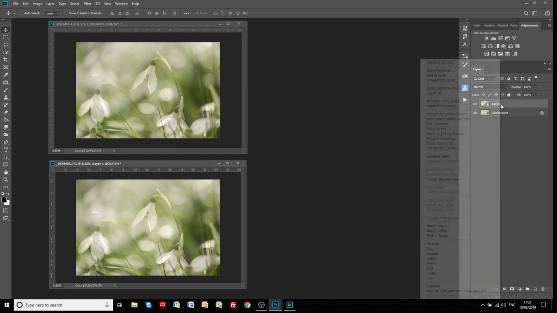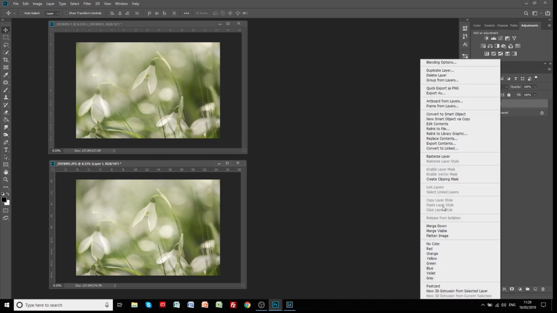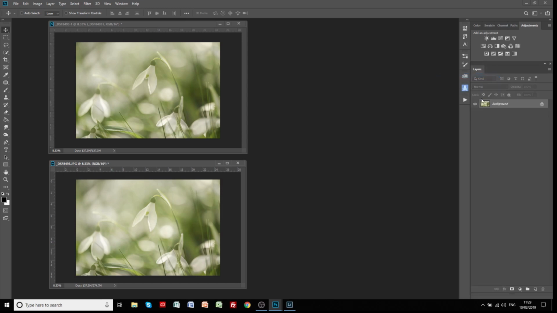Now I'm just going to delete that layer for now, because I don't need it. That was just to show you how you can create a smart object from that. And I'm going to tell you some advantages of smart objects further down the line. But there's things you can't do with smart objects. Let's go back to that image.